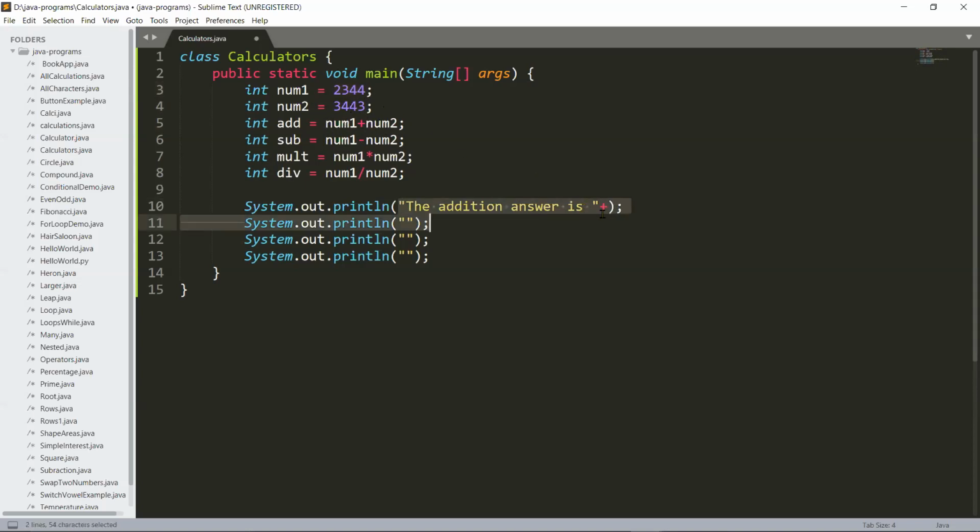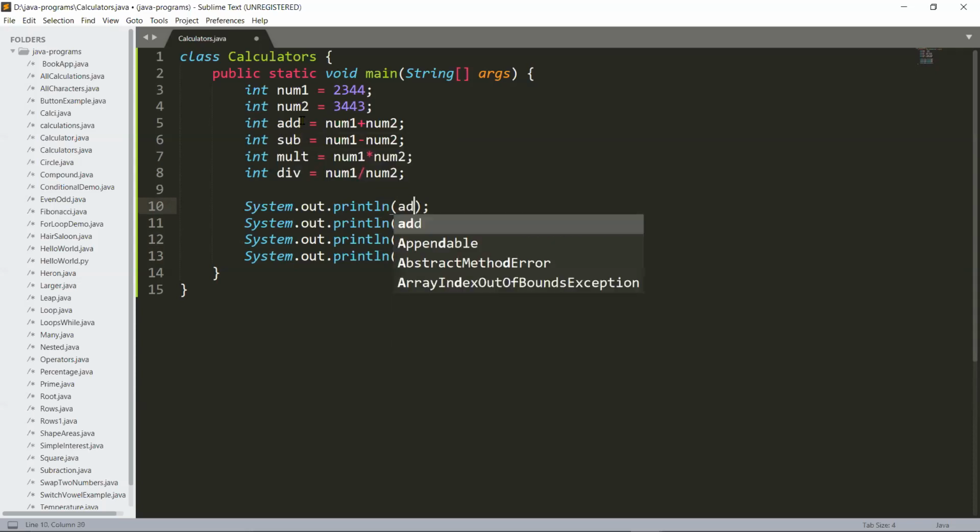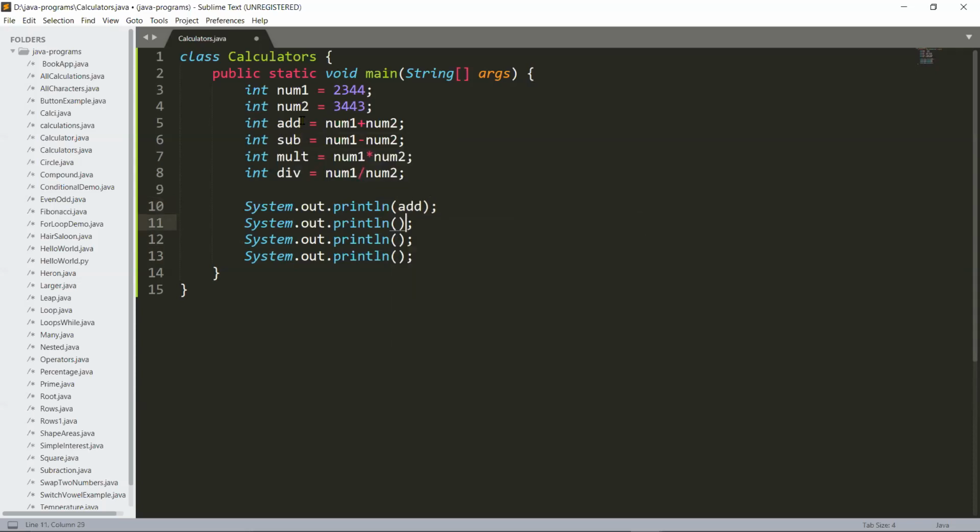Now, to print that answer in the terminal window, what you have to do is enter the variable's name. So over here, add, sub, mult and then finally div, which are the short forms for addition, subtraction, multiplication, and division.